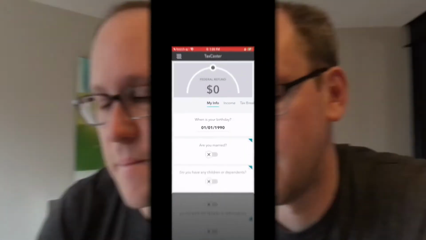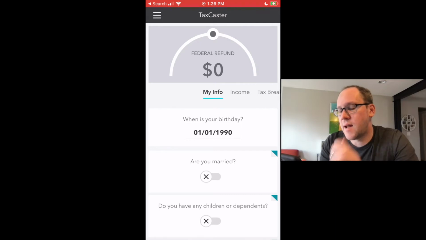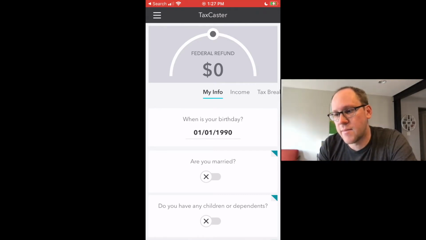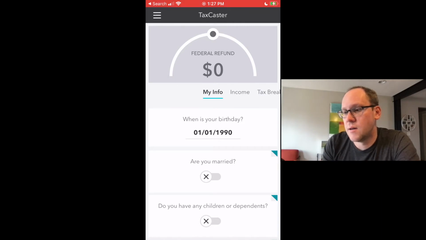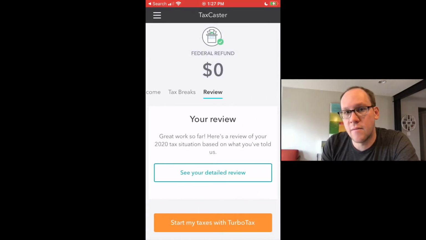So let's open up TaxCaster and take a look. When we open up the TaxCaster app, the first thing you're going to see is this dial across the top that says federal refund. And as you enter in your information, that dial will either swing to the right if you're expected to get a refund or swing to the left if it expects that you would owe taxes. And then just underneath that is a series of tabs. You've got My Info, Income, Tax Breaks, and Review.